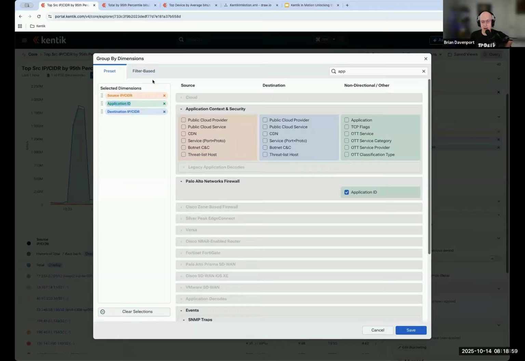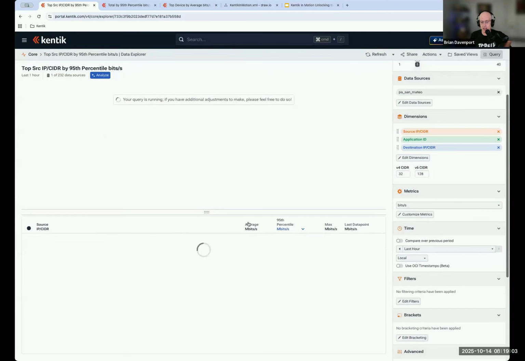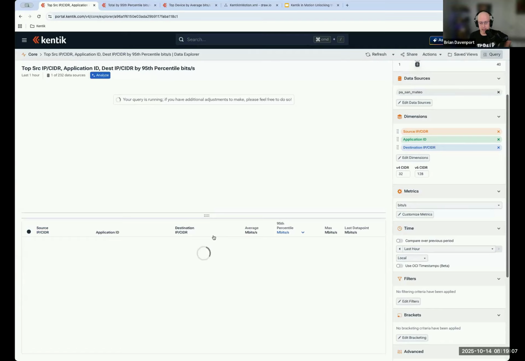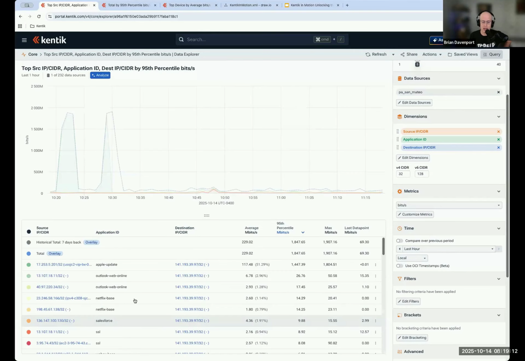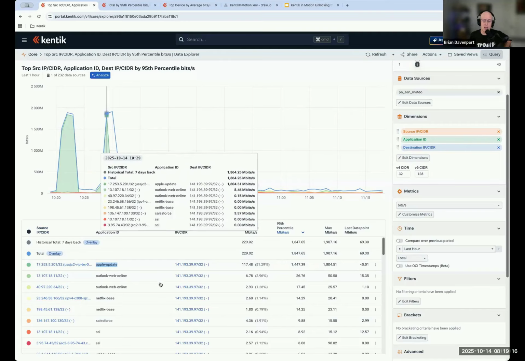So I'm going to grab that and re-aggregate my traffic together, and we'll just let this cook for a second. And very quickly, we'll see an example of what caused this spike in traffic, where, lo and behold, we have Apple updates kicked off at noon.